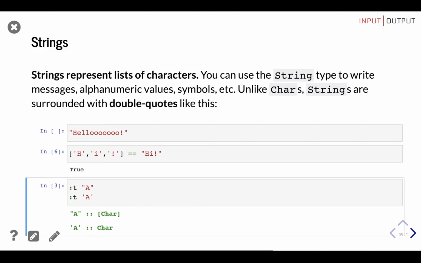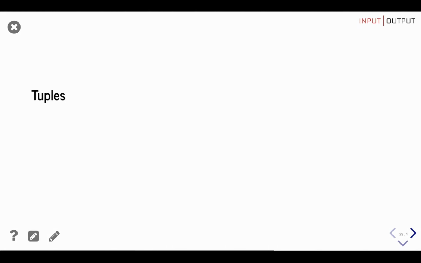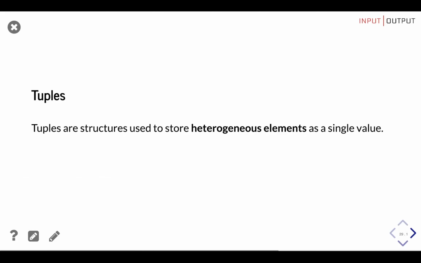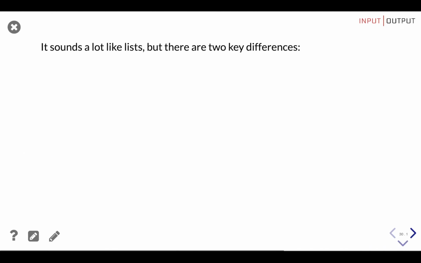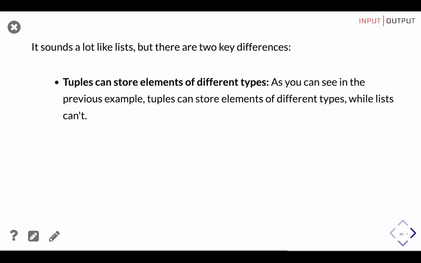Every coder knows that lists are extremely useful. But what if you want to put together values of different types? That's when tuples come in handy. Tuples are structures used to store heterogeneous elements as a single value. We represent tuples by starting with an open parenthesis, writing all the elements separated by commas, and ending with a close parenthesis. It sounds a lot like lists, but there are two key differences.